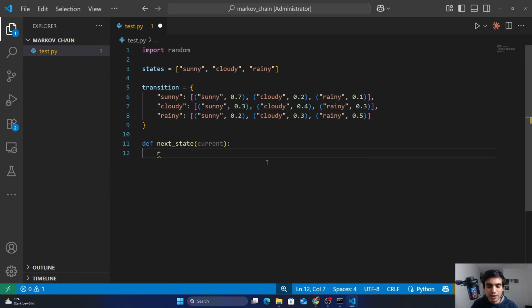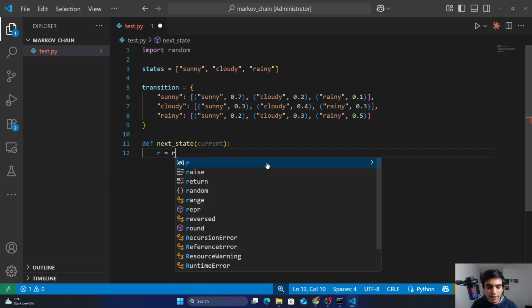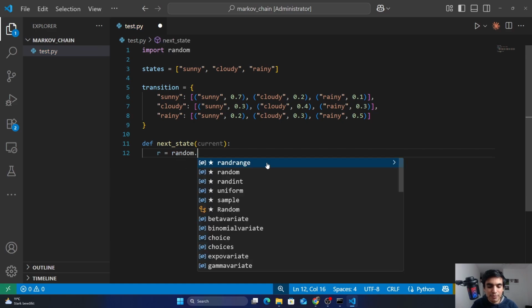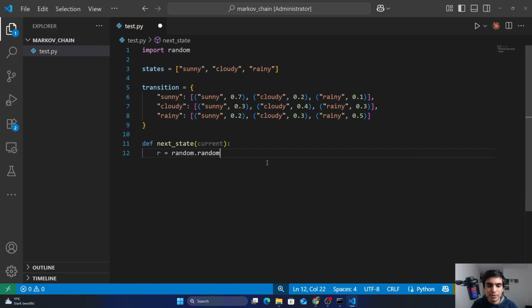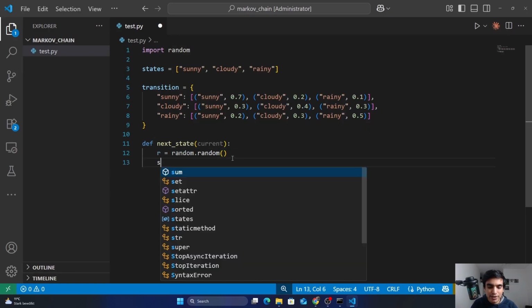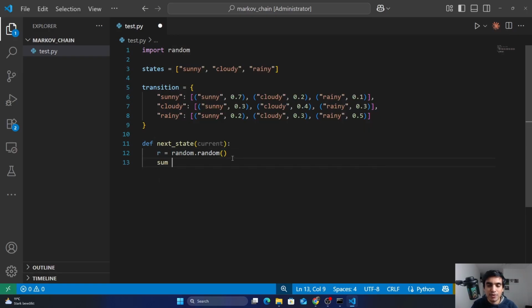The first thing is we have to create a random number and store it inside some variable. So create a variable r is equal to, and to generate a random number you have to use the random library, and from this library you have to use the random function, with a set of small brackets. Now it will generate a random number between 0 and 1 and store it inside this variable. Next we have to create a variable with the name of sum in which we are going to calculate the sum of our probabilities, and we are going to initialize it with 0.